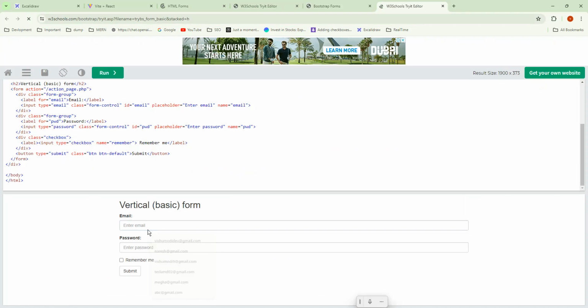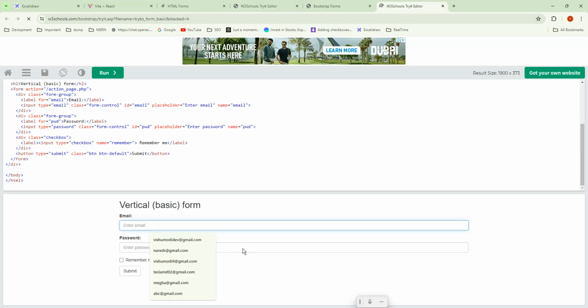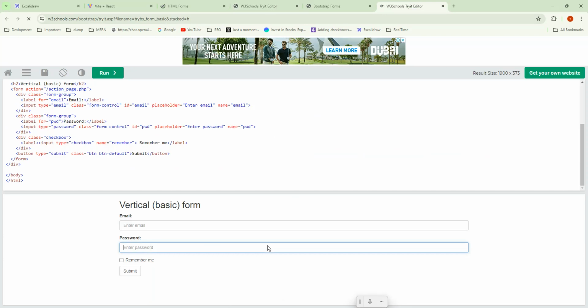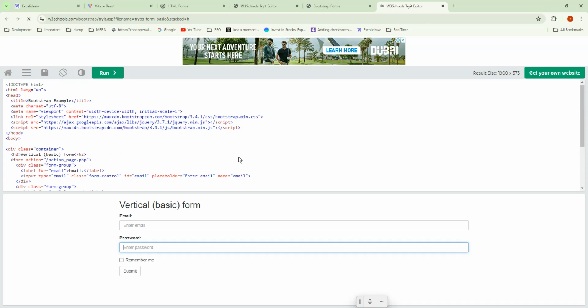See how it looks now. Which is the best form, Rakesh? This one or this one? Yeah. Bootstrap, why we are using this one, in the sense, Bootstrap is one thing.